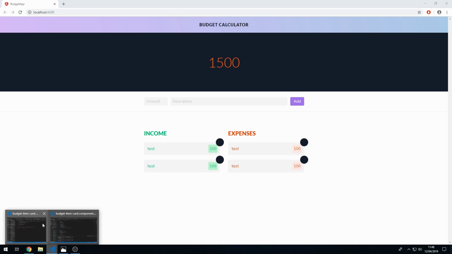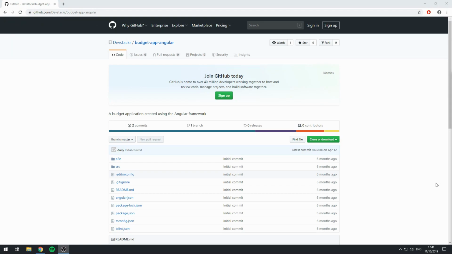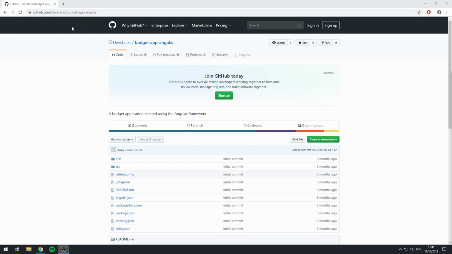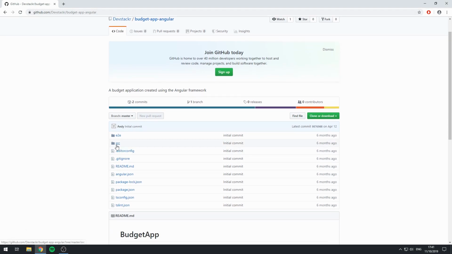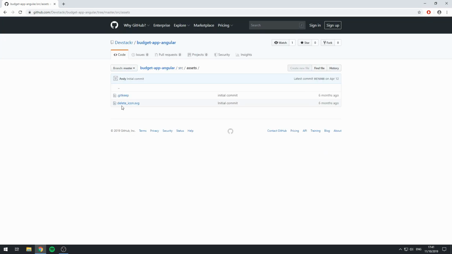So let's go back to our code. And the icon that I'll be using is an SVG file, which you can find in the GitHub repository. So go to github.com/devstacker/budget-app-angular. That's budget-app-angular. And you can then go to the source folder and then go to the assets folder. And inside here, we have the delete_icon.svg. And this is the file that you have to download to use this icon for the delete button.